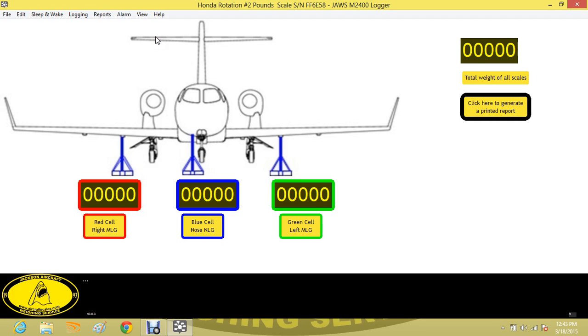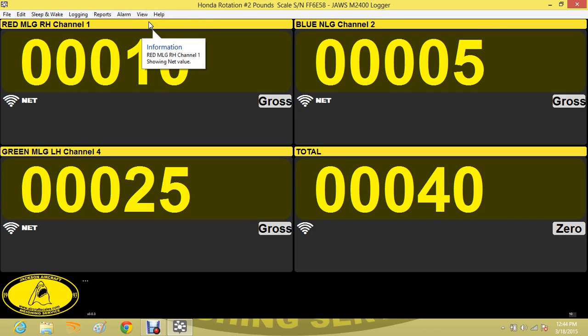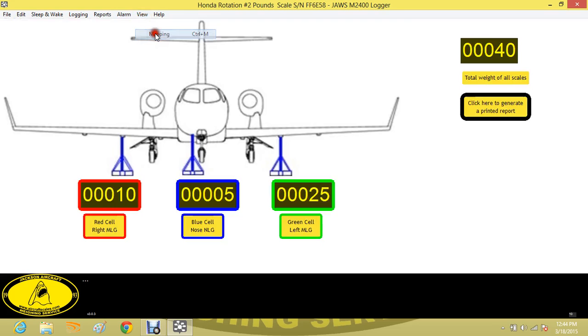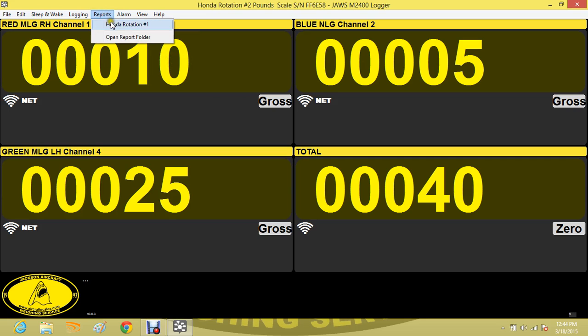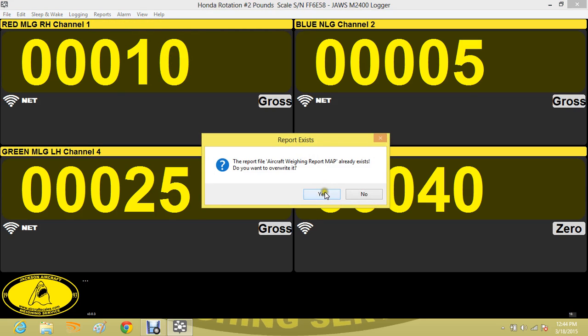Again, these tiles are live tiles, as we said before, and this time we're just going to go ahead and put some weights on them and make them active. And you can see again we've got our 10, our 5, our 25 pound test weights installed with a 40 pound total. And again, we can go from view to all channels. We can go from all channels back to mapping mode. We can generate a report from our mapping mode by clicking here to generate. We can also generate a report from all channels by going to reports, clicking on Honda rotation, and generating our report.